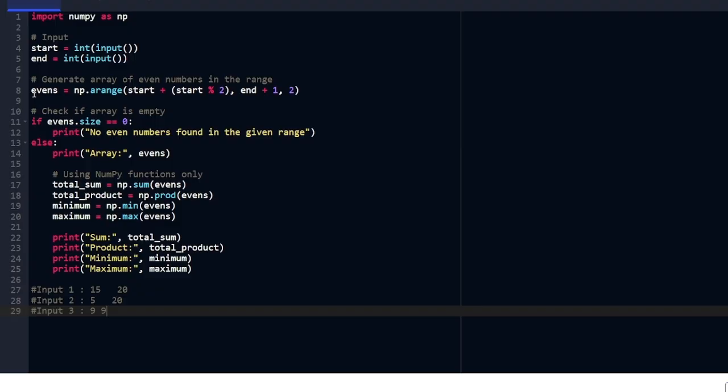Then we are creating a variable named even. We are calling the range function to make the array we want, which generates an array of even numbers in that range. First of all, we are considering that start can be even or odd. The user can give you even or odd values, so we will make sure we only keep the even numbers.